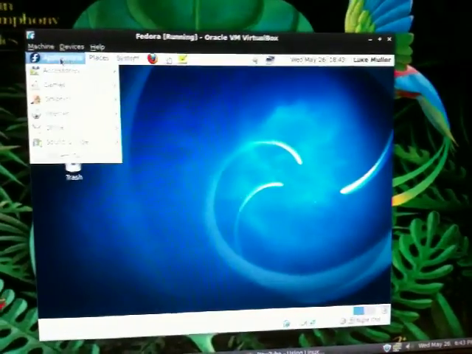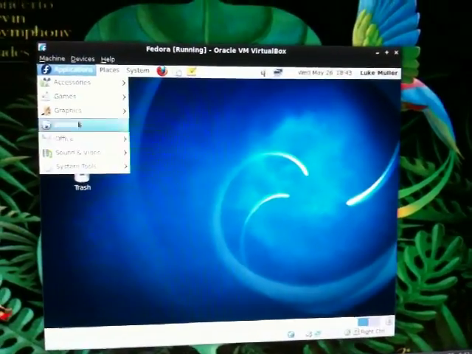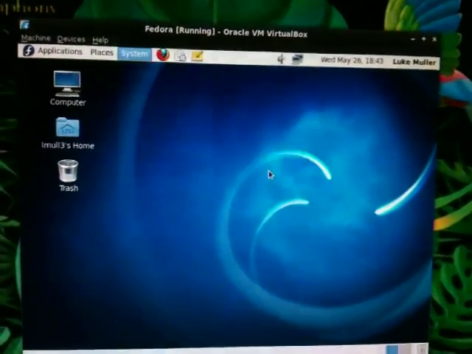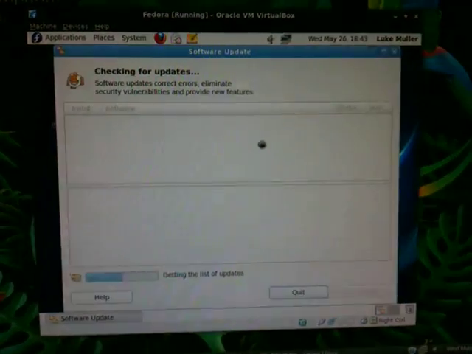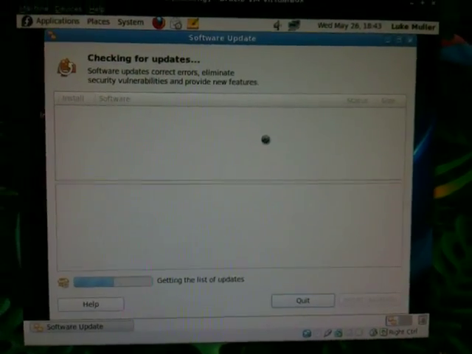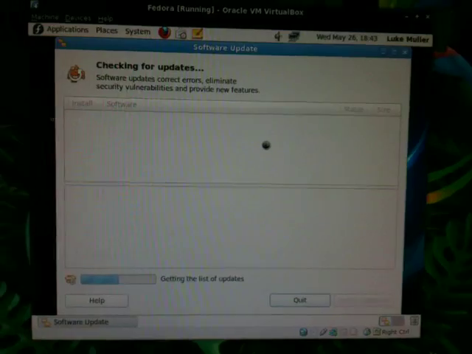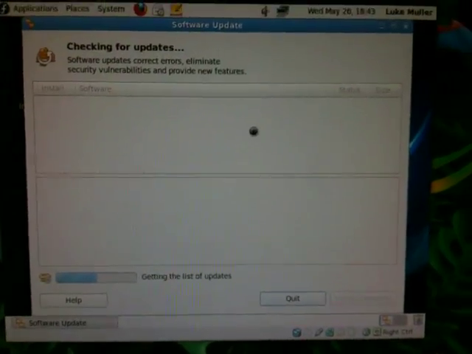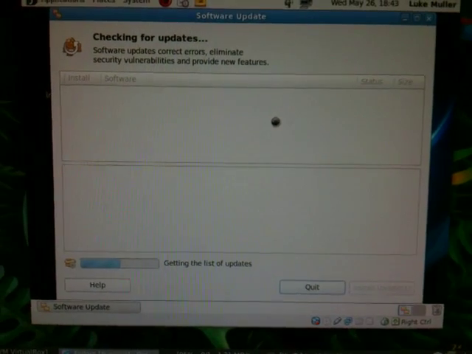All right, Fedora 12, Fedora 13 is looking good. Now, what happened last time with me is that software update would not update itself. The updater would actually crash, which was a big fail in my book. So let's see if this is any faster and if it works.